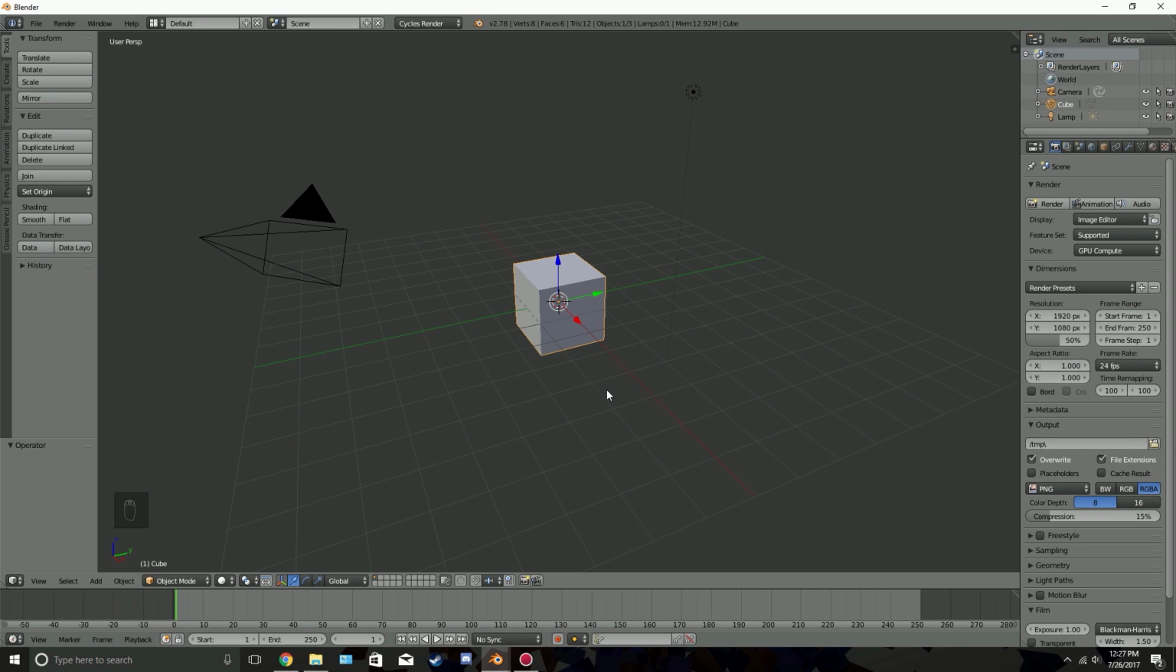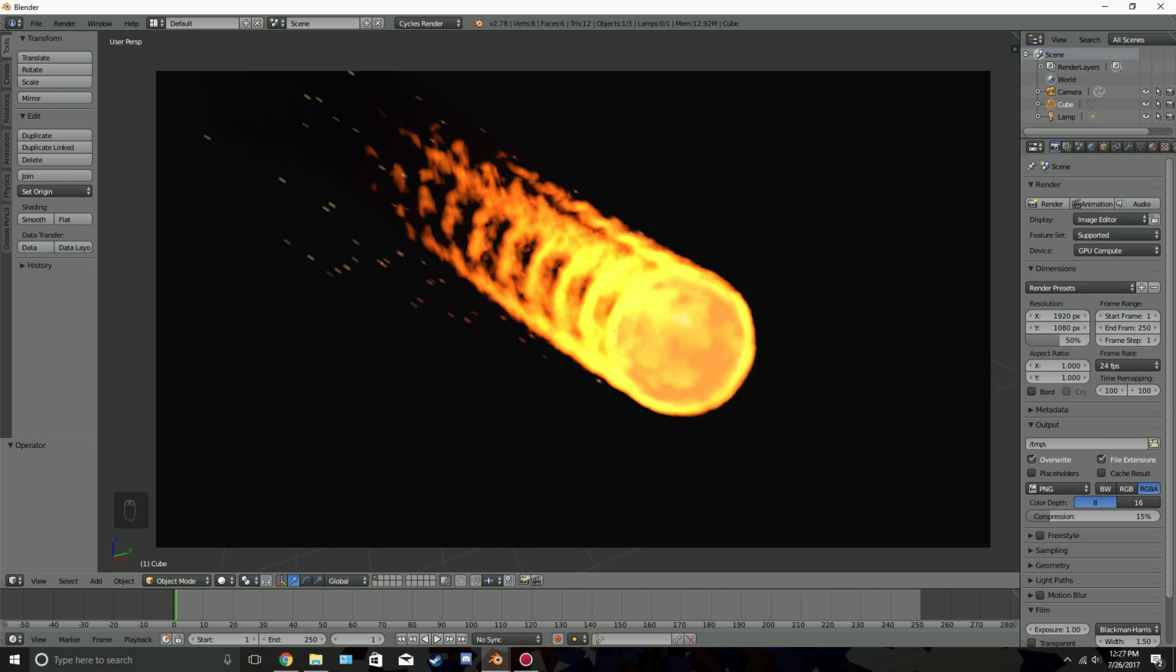Today I'm going to be showing you how to make a fireball in Blender. So we're going to be using the smoke simulation and the fire simulation to create this effect. I'll show an image on screen of what the end result will look like.